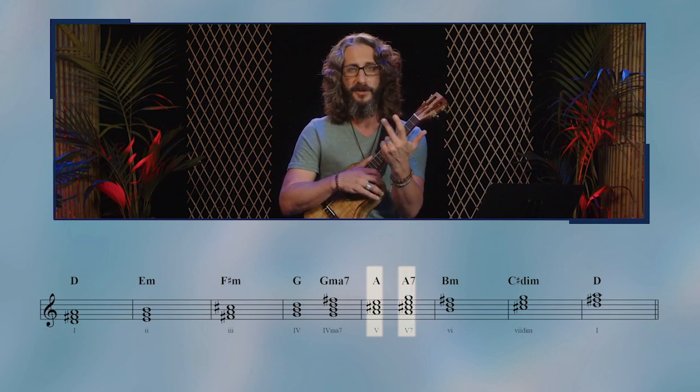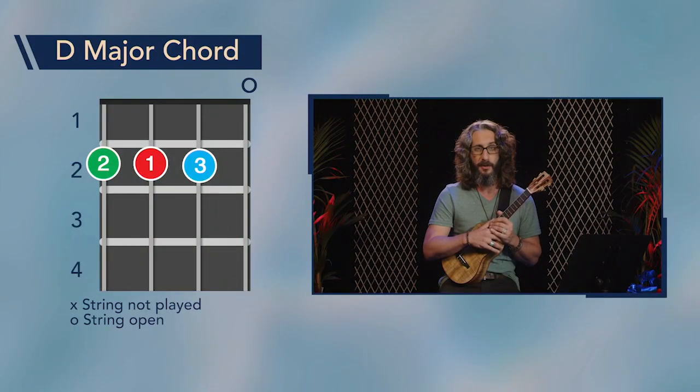We will also learn the chord A, as well as A7, or A dominant 7. The A major and A7 are the 5th chord in the D major scale. D, E, F, G, A, the 5 chord. First, let's review the D chord for a minute.